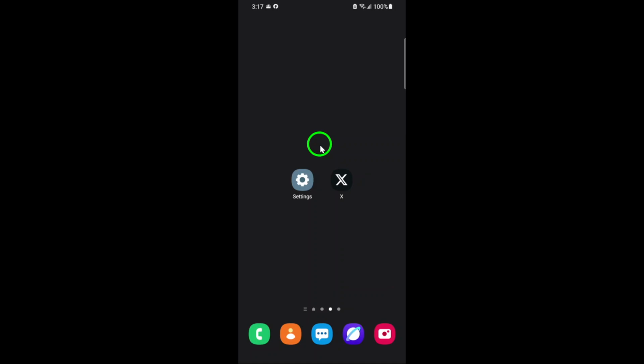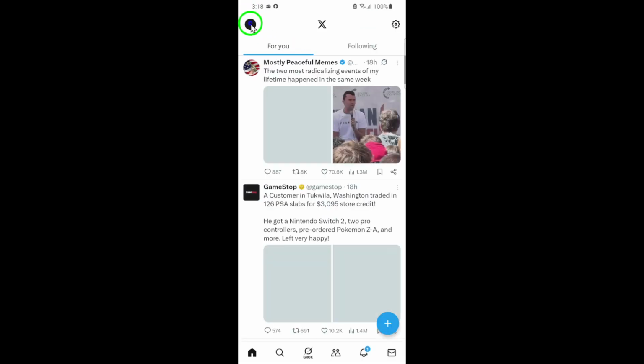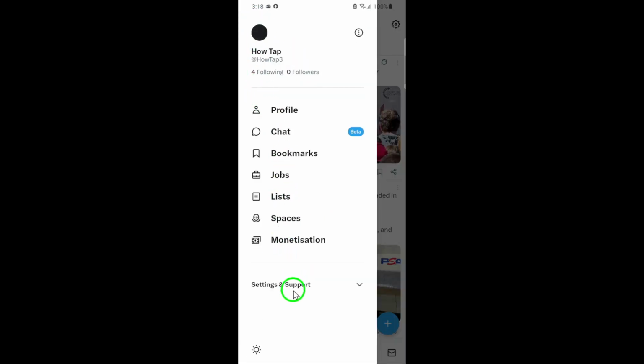Welcome. If you want to disable Passkeys on the X app, follow these simple steps to make it quick and easy. First, open the X app on your device. Once you're in, tap your profile icon located at the top left corner of the screen. This will bring up your profile options.